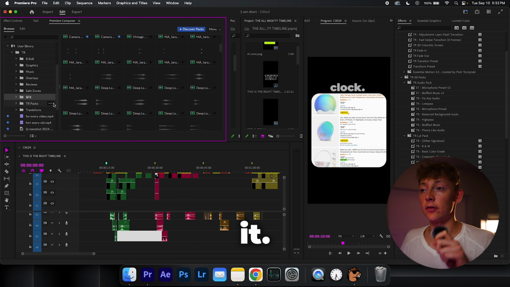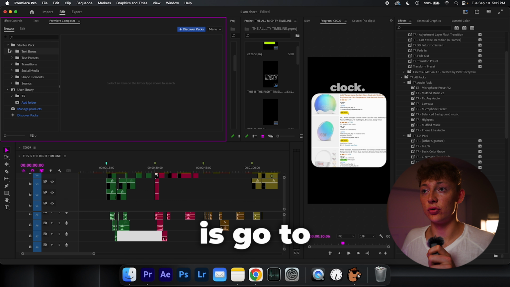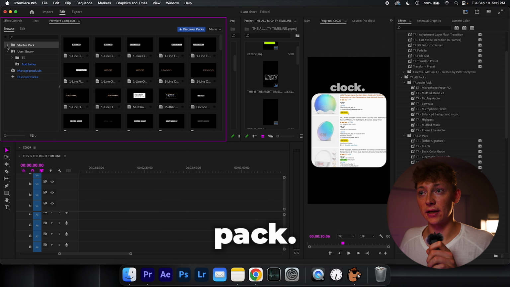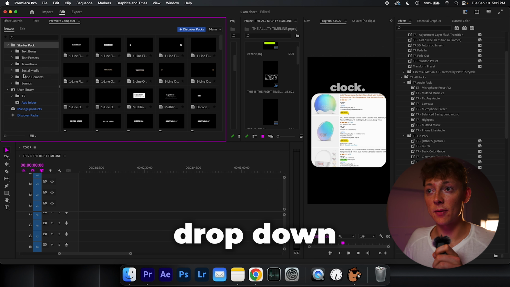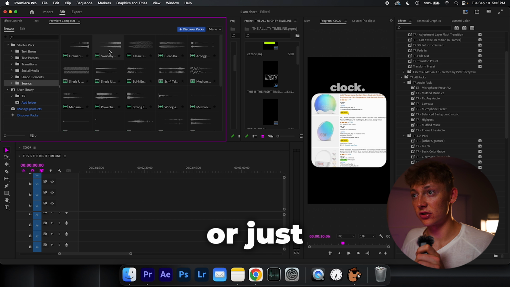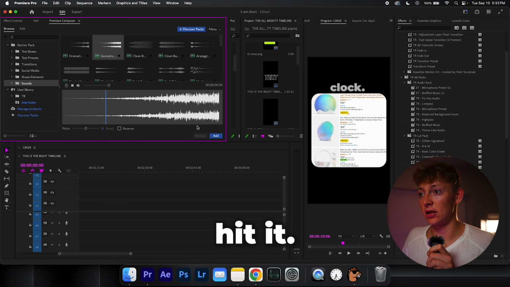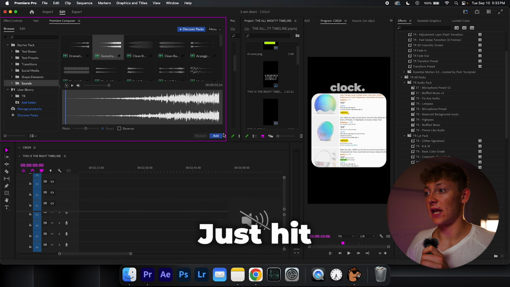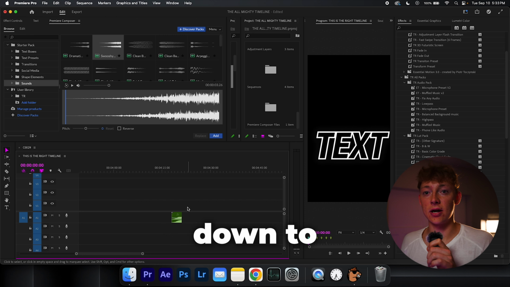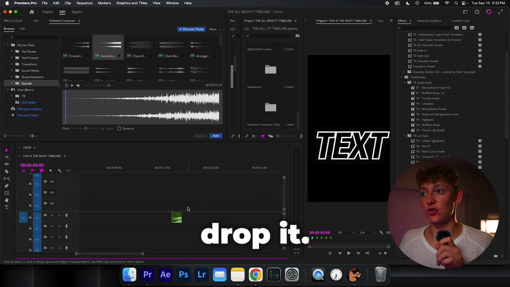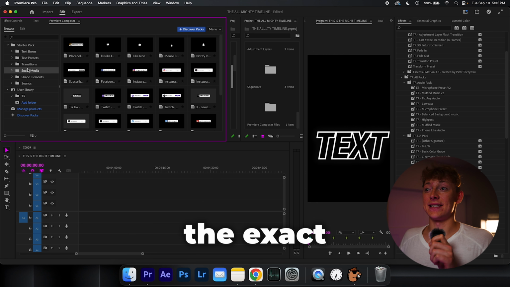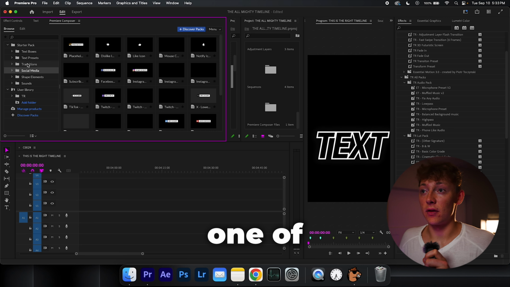And how you use it, all you do is go to click this little starter pack, click the little caret. It's going to drop down all of these sound effects. They are just self-explanatory. You just hit it. It's going to give you the sound effect. Just hit add. It'll add automatically down to your timeline. You can also drag and drop it. And it's basically the exact same for every single one of the other ones.